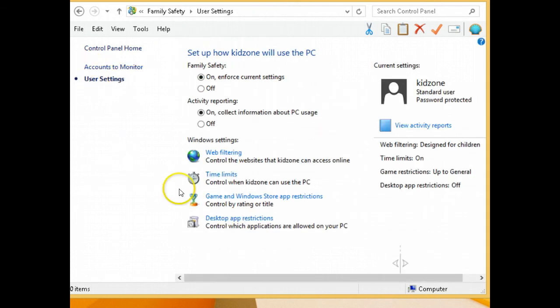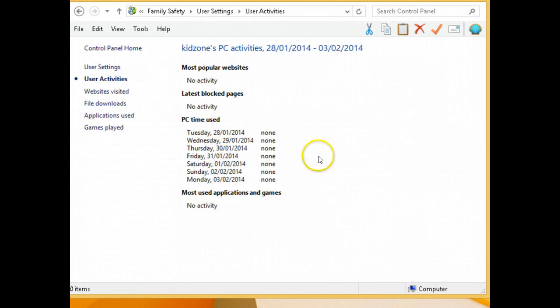Go back to the user settings, and you can see that we can also view activity reports. And so this will show which websites that your children have been accessing and tried to access, and the times when they were using the computer and which applications and games that they were using.